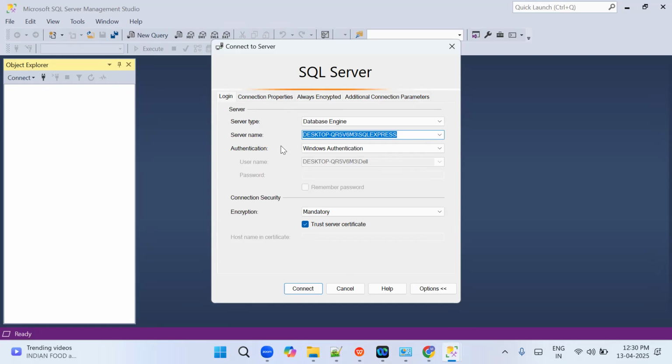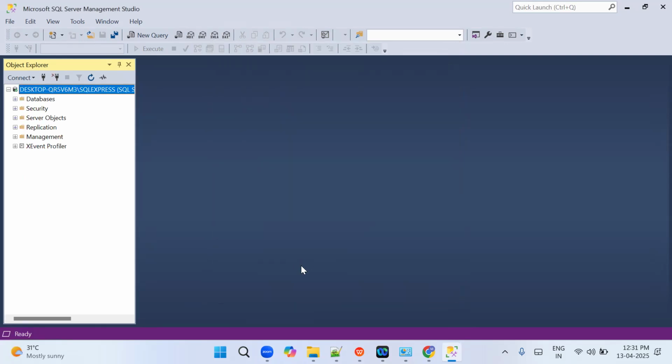You will get this kind of page. Here, there is nothing to change. There is one checkbox, Trust server certificate. If it is unselected, you have to select it. Everything else, you don't make any changes. After selecting this checkbox, click on the Connect button. Okay, now it is connected.